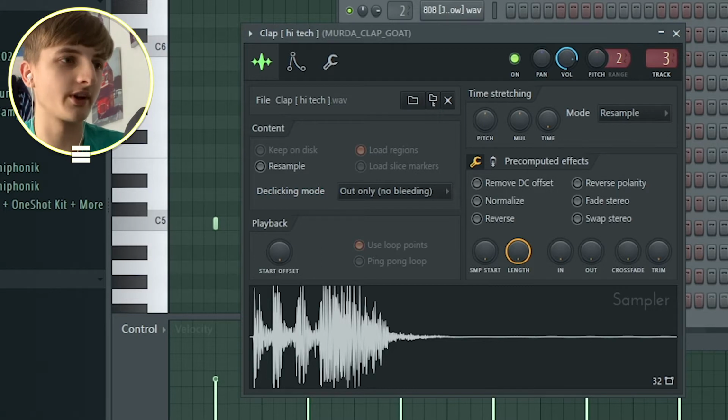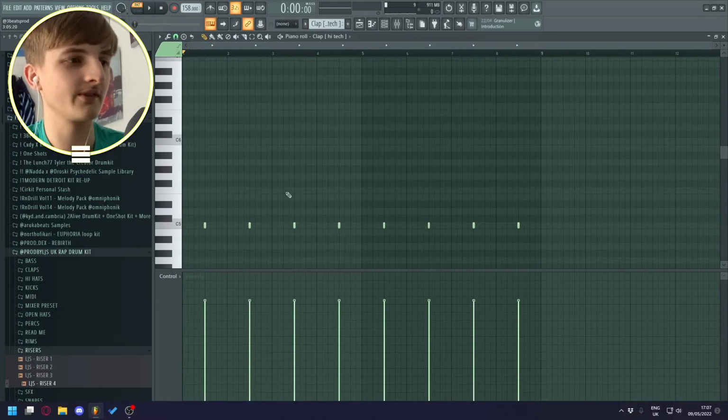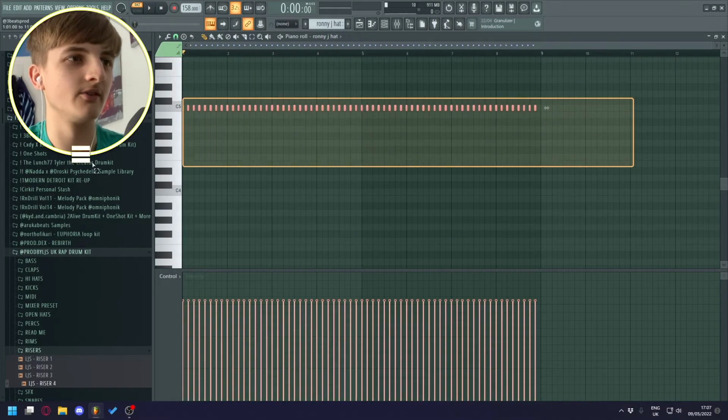The next instrument we've got is a clap, the high-tech clap. This is just a classic Lex Luger clap. It's just slightly modified as well. This is how this sounds. This goes along with just a two-step pattern of the Ronnie J hi-hat.